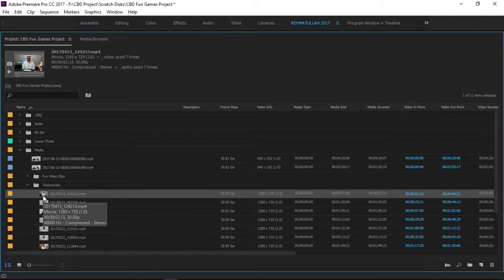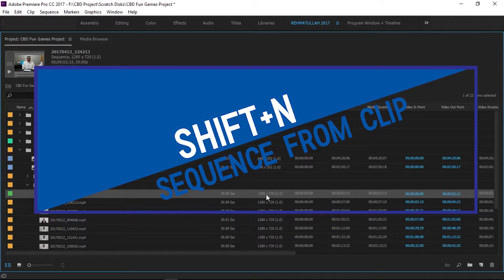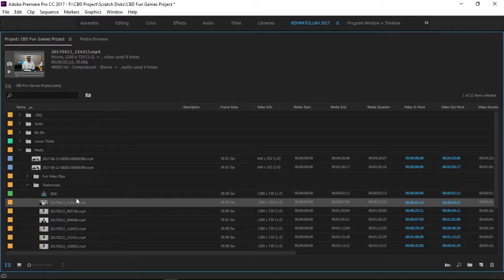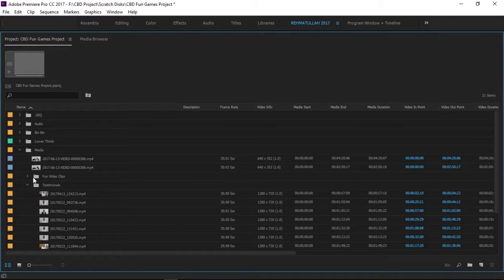I have the clip highlighted, and Shift+N. As you can see, there you go. And it is 1280 by 720, and it is based on that clip. And I can actually press the Tab key and rename it as, let's say, SEW, for example, and then press Tab. And you can actually just drag it to your SEQ folder.